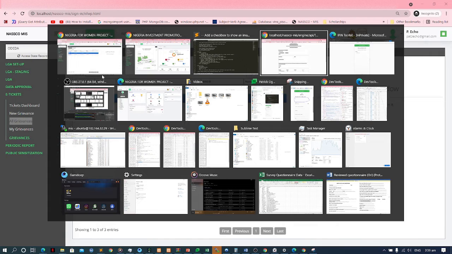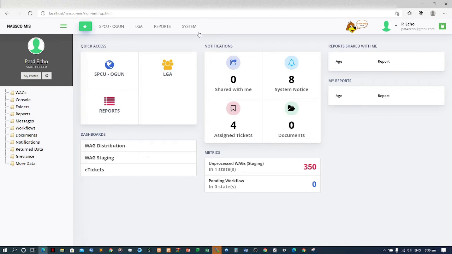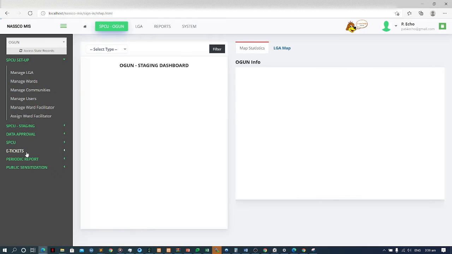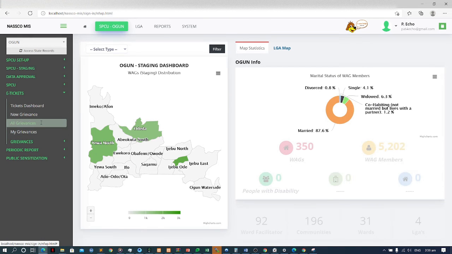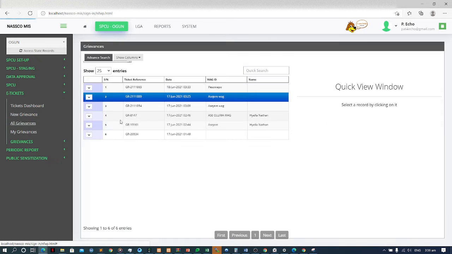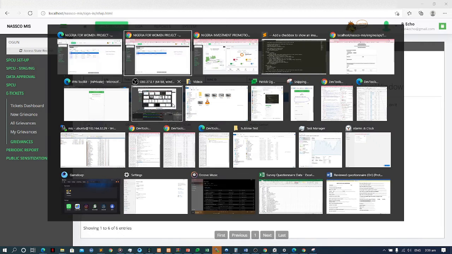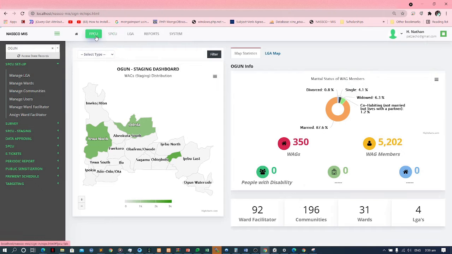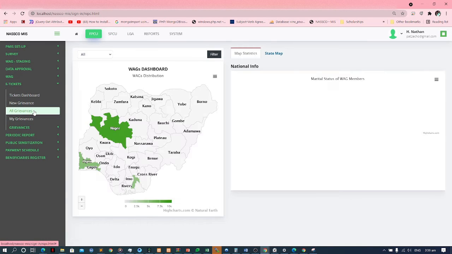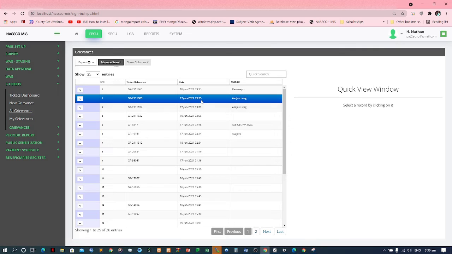A state person likewise, I have a state user logged in also. A state person who has access to this all grievances button will be able to see all grievances in his state. Then a federal person will also be able to see all grievances on the entire PMIS, irrespective of the location they are tied to. As an exercise for this part, try to access your created grievance on the PMIS through any of these 3 access levels.